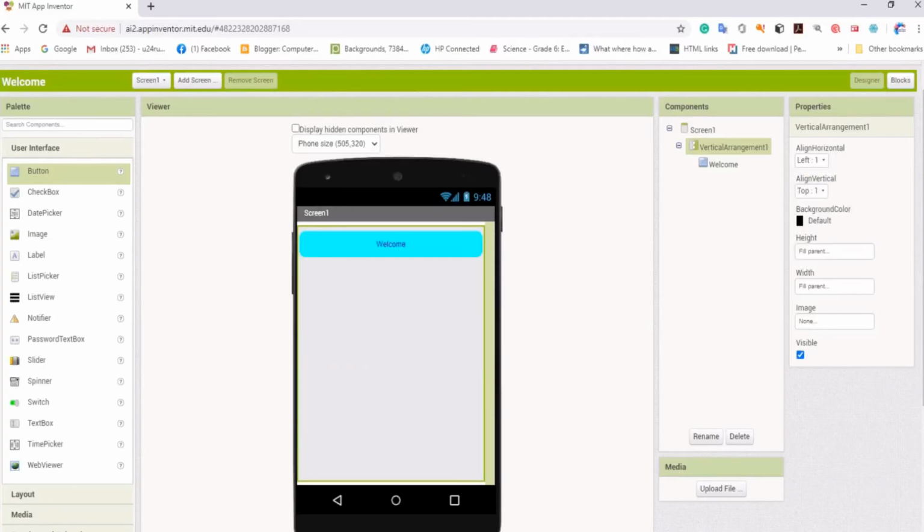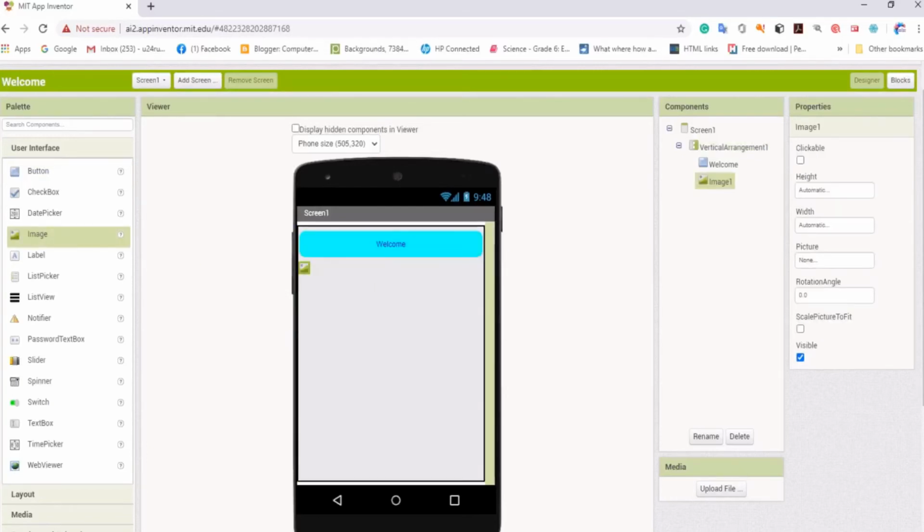Now I want an image. I will drop this image here. Obviously I need the image. If you don't have any image on your computer system, then save it from Google and simply upload it here. So let's learn how to do it.